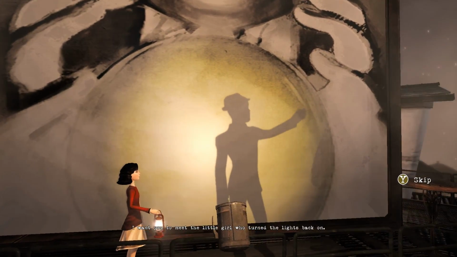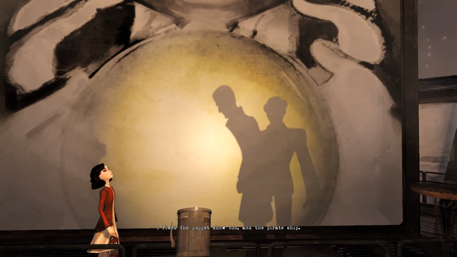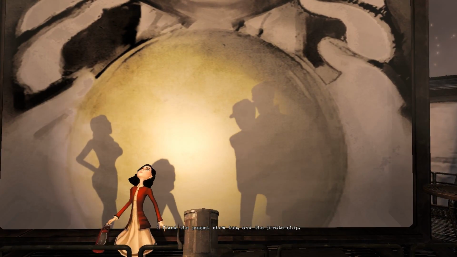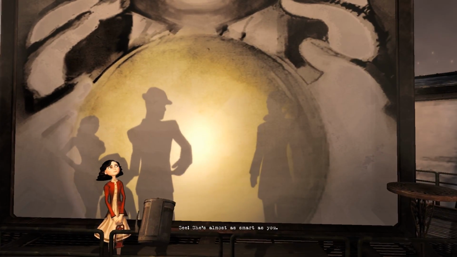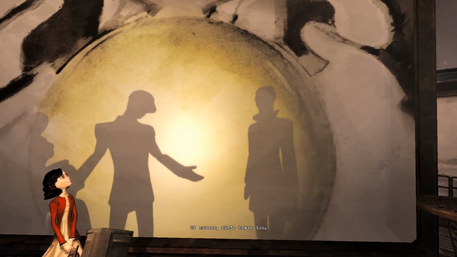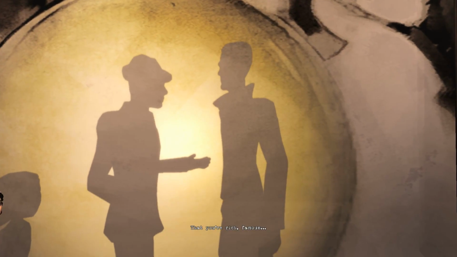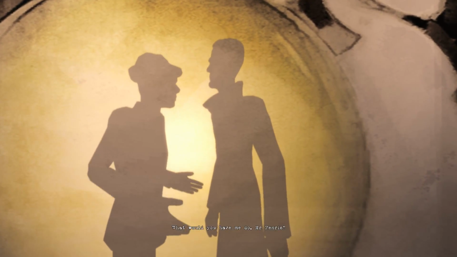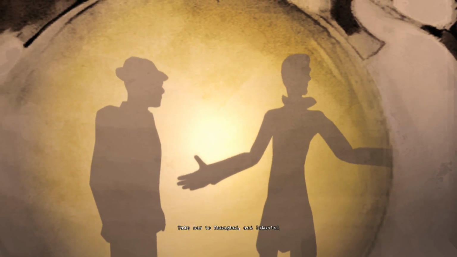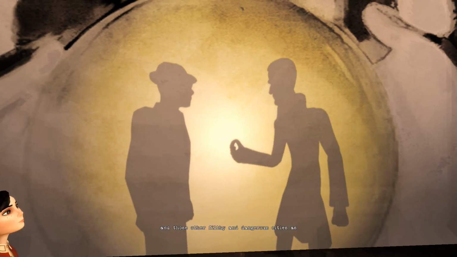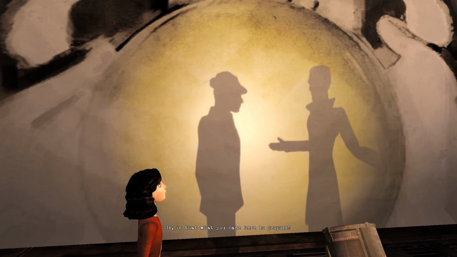Enjoy the show. I want you to meet the little girl who turned the lights back on. You made the lighthouse work? I fixed the puppet show, too, and the pirate ship. You fixed the pirate ship? It was only a little broken. See? She's almost as smart as you. Of course, she's brave, too. What's that supposed to mean? That you're rich, famous, and afraid of a little girl. What would you have me do, Mr. Fenris? Take her on my world tour? Take her to Shanghai and Istanbul and those other filthy and dangerous cities as some sort of apprentice? Is that what you came here to propose?